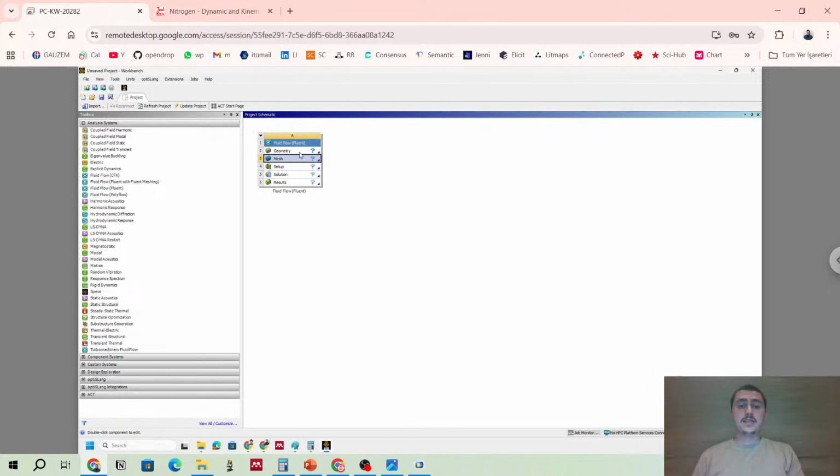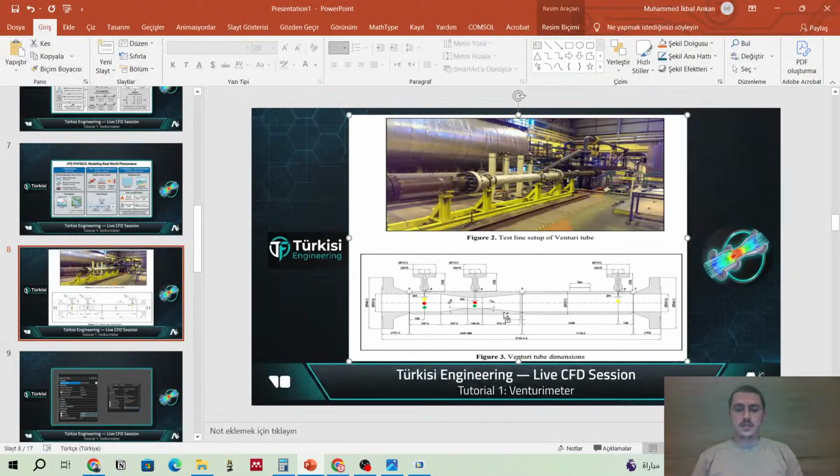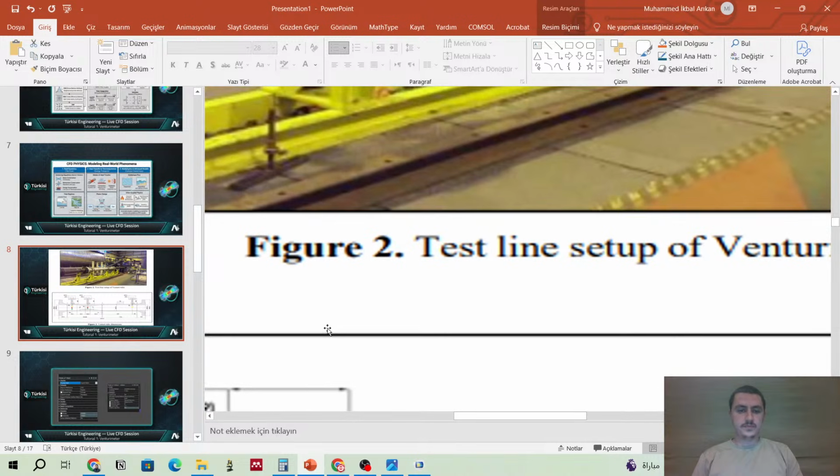But let's start by just drawing the geometry. Just right click on the geometry, then open new SpaceClaim geometry, okay? So we start by drawing our 2D Venturi tube.